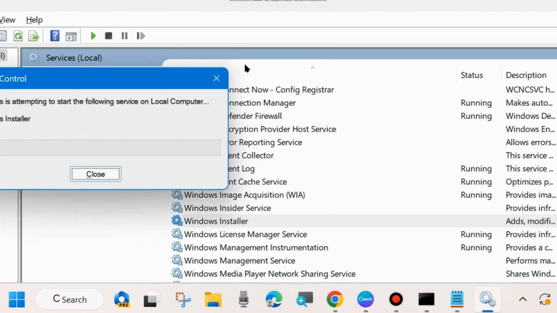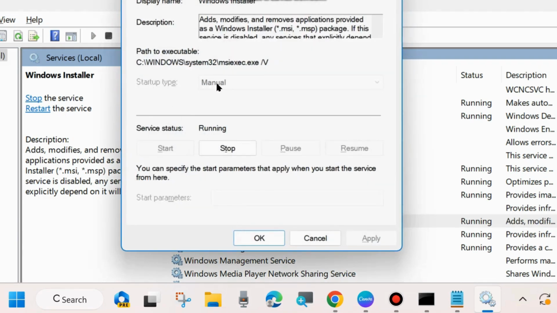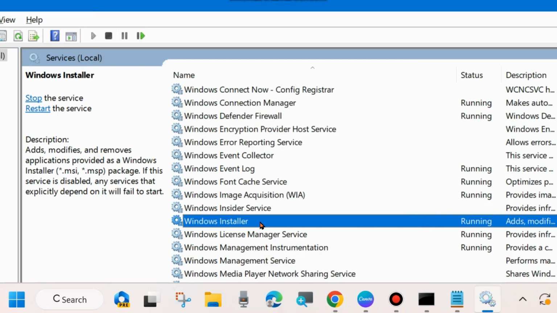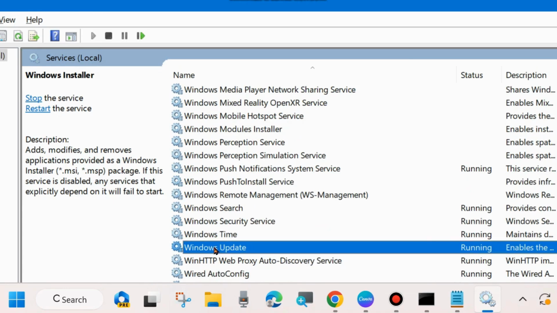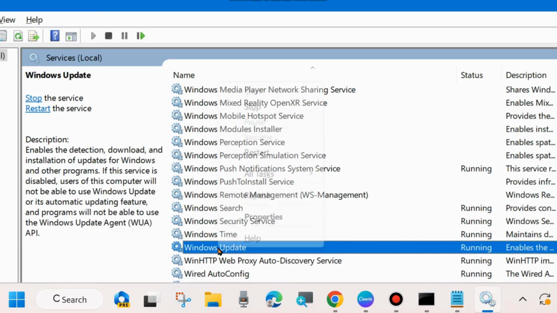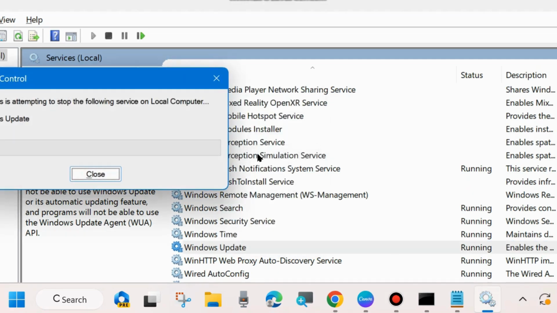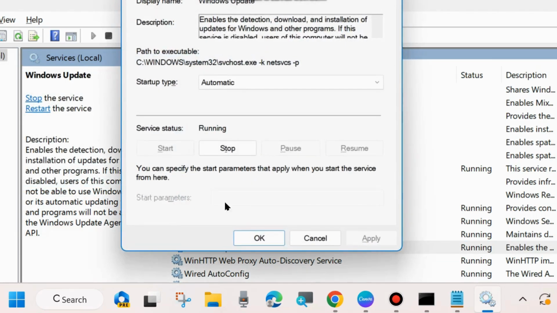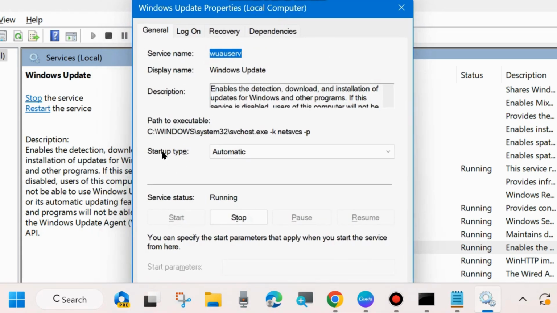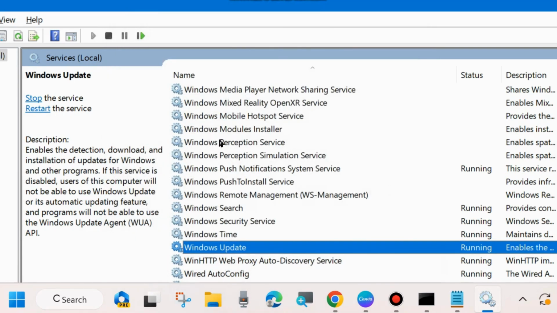and thereafter apply, double click on it, but you can't change its startup type, so close the window and go to the next service. Look for Windows Update service. Same procedure, right click on it and choose start or restart, whichever is applicable to your system, and thereafter apply, double click on it to open its properties, and here also set the startup type as automatic. Click on apply and OK to save the changes.